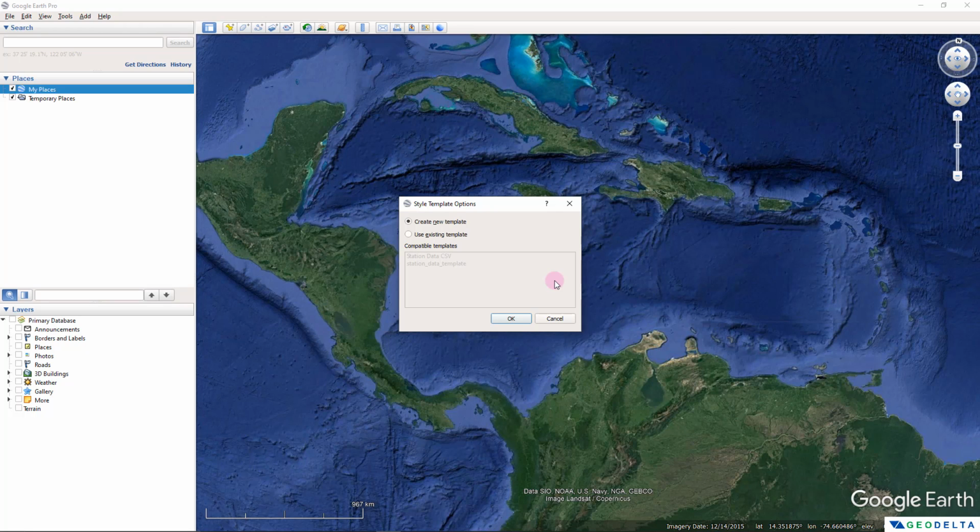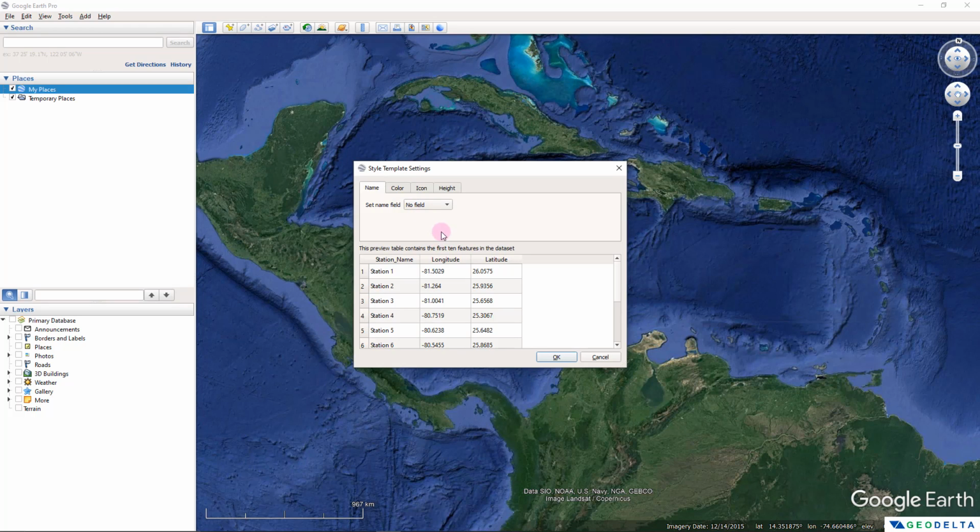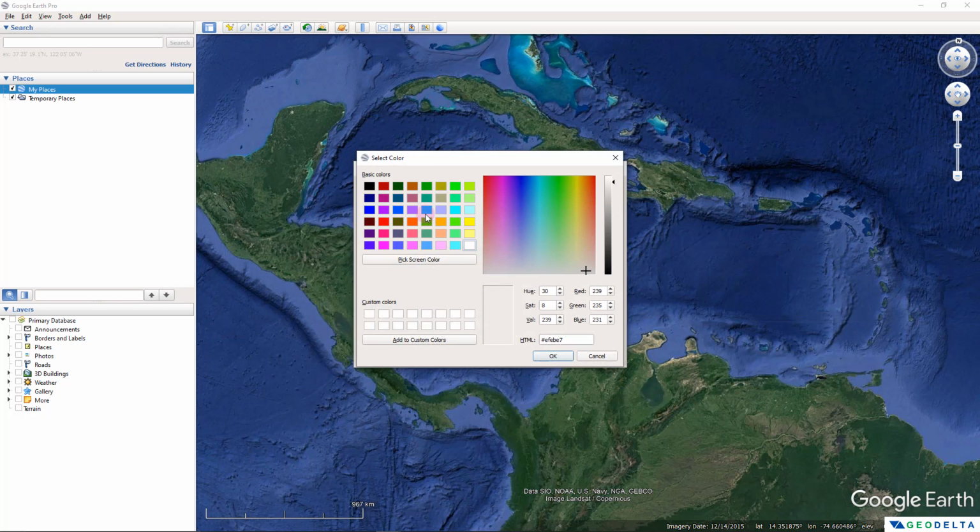We can directly import this custom made template to suit the dataset that we might import in the future. So I'm going to create a new template, and over here we can see under this name tab we have to map the name field to the station name column just like this. And under color, we can either go with a single color or we can opt to use random colors.